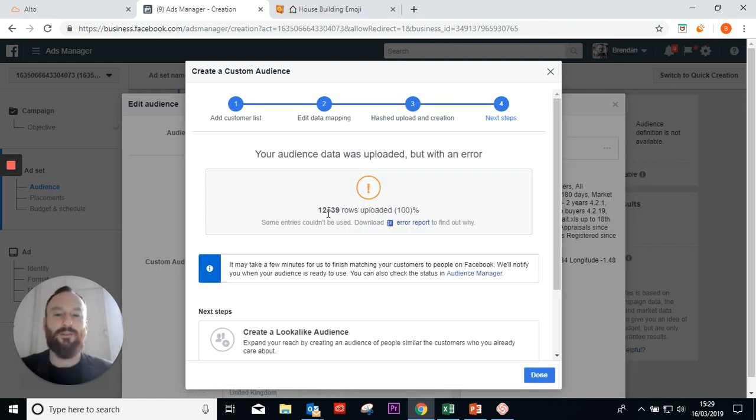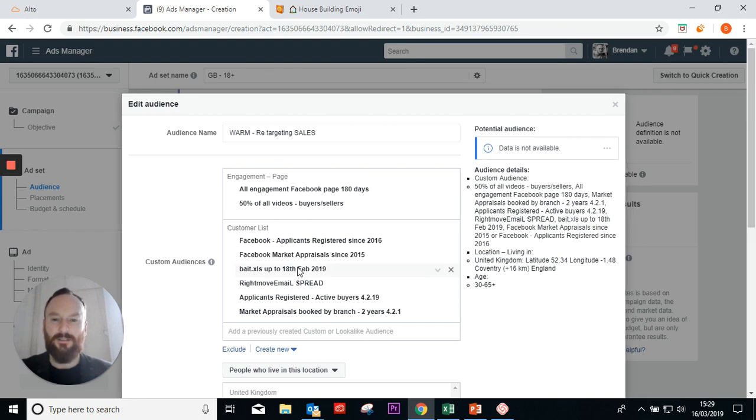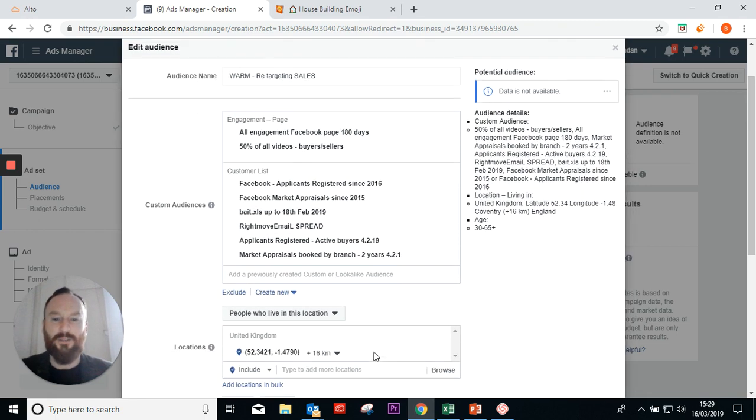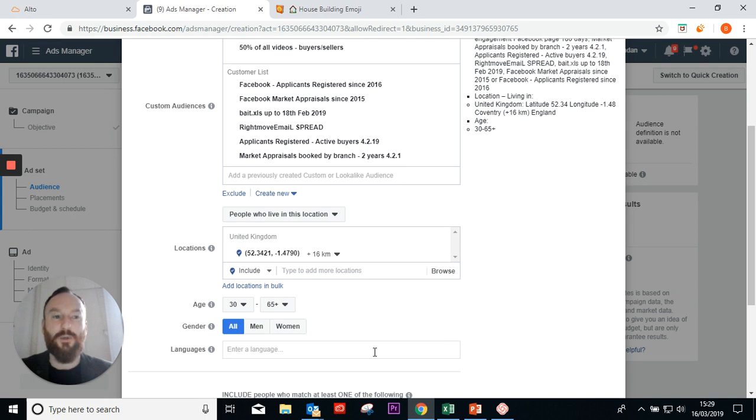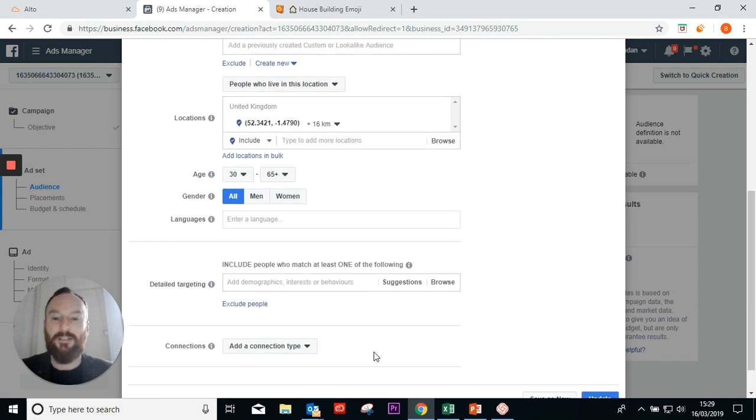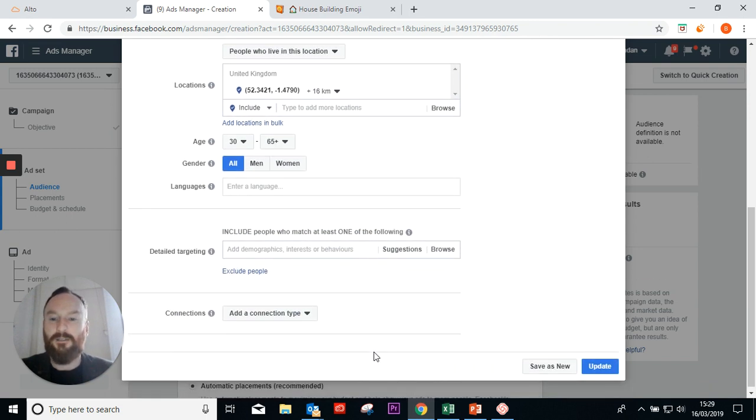So we've got 12,000 plus 7,000. So we've got 20,000 people whom we can advertise to, who have either used us to view a property, or got their property booked in for a market appraisal.